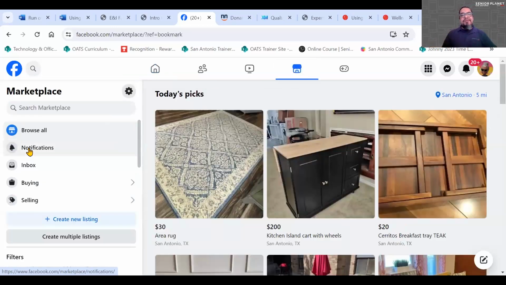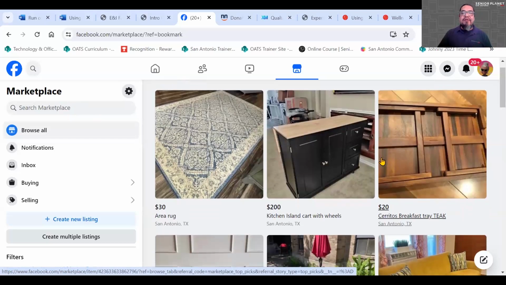Once you get to Facebook Marketplace, there's a few things that we want to point out. You'll know you're there because the little storefront, I guess I should call it, not a house, is highlighted in blue rather than the house that takes you back to your homepage. So right underneath the Marketplace logo, you'll see a search bar. Over to the right, taking up most of the screen, you'll see what they call today's picks. It's just a random selection of things that are being sold in your area.